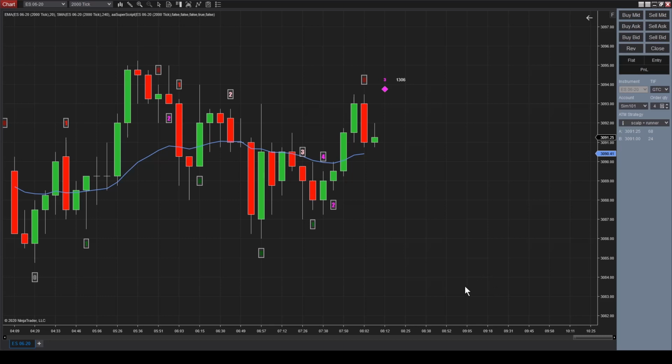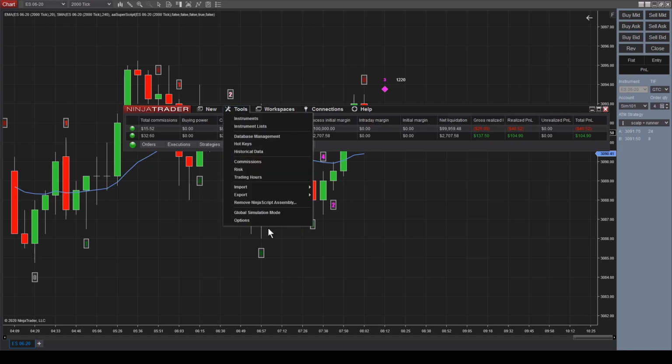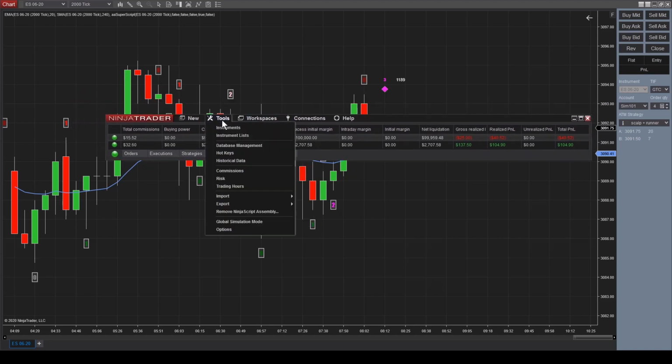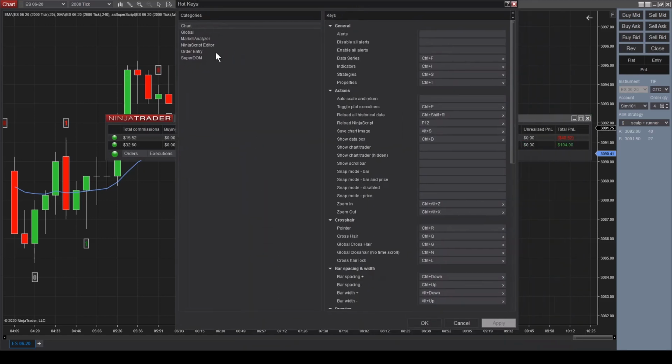So for me, I also have hotkeys. I'll go and show you my hotkeys. And to get there, you go to Tools, and you go to hotkeys. So sorry, you go to your control center. Make sure you bring your control center up. Go to Tools and go to hotkeys. And here you have access to all your hotkeys.